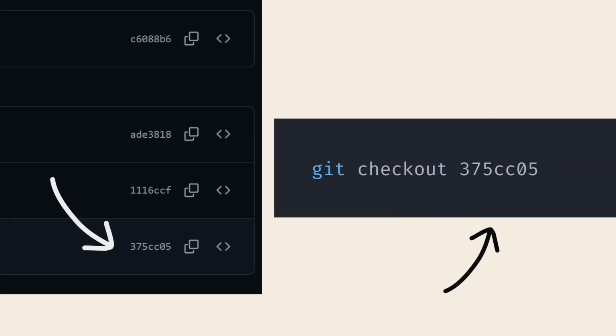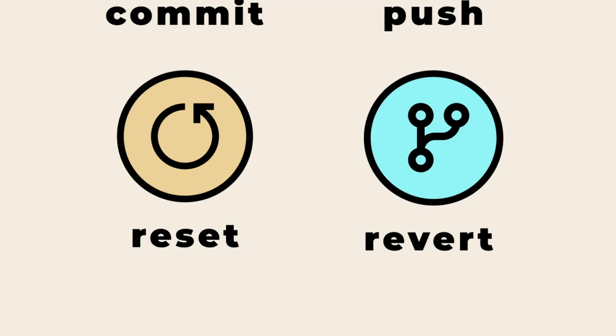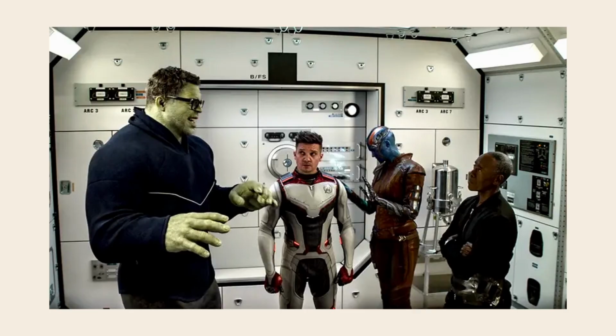Git checkout. Now, if you actually want to time travel to that specific change in the past, then use this command. Just note, with this, you cannot change the history. Git reset and revert. But what if you could change the history?